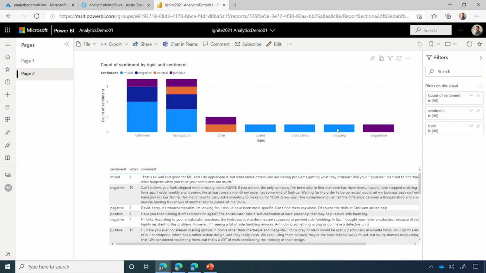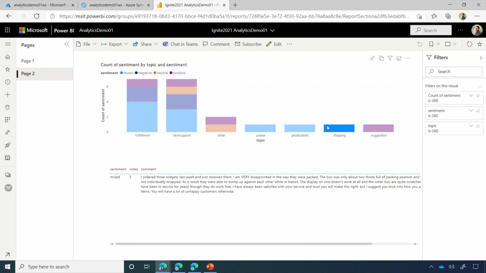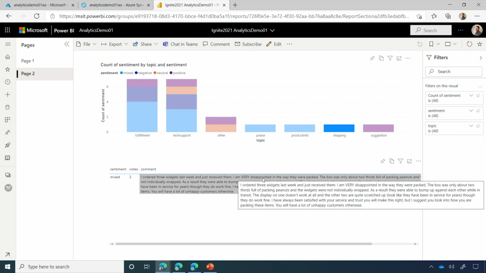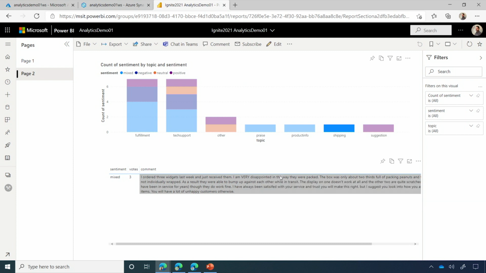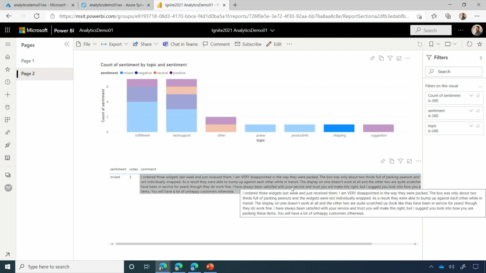Let's take a topic like shipping. He's able to click on shipping because it says there is mixed reviews, and is able to see why it is a mixed review. You have a customer who is very disappointed in the way things were packed. This customer has always been satisfied with the service and would trust that you would make this right. So just by being able to learn about this so easily, now your business user can know what are the changes that need to be made to your shipping system in order to retain the customer and make them happy.